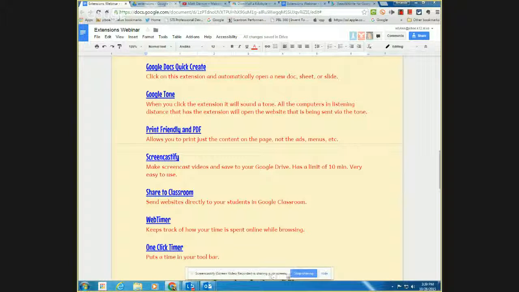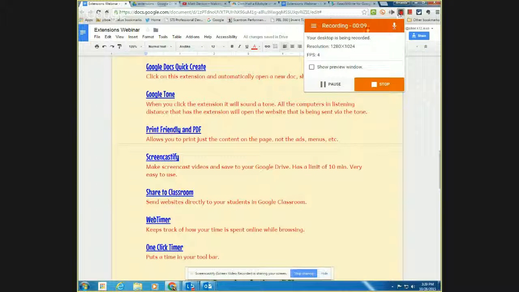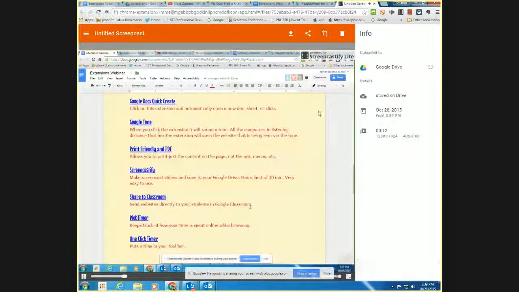Let's say that I want it to do this screen share. And you can see on here that it's sharing my screen and that it's recording, and I can tell it to stop. When I stop recording, there it is. And you can go up to 10 minutes on it.